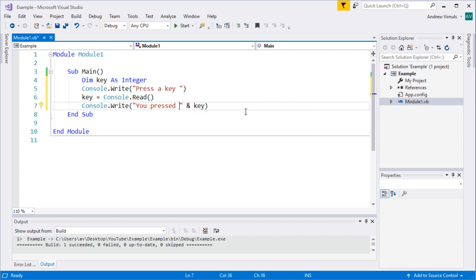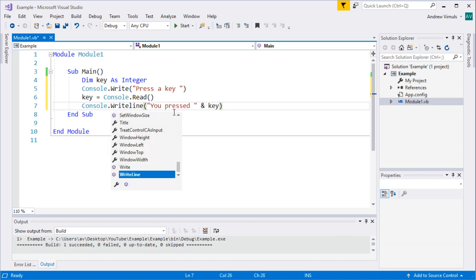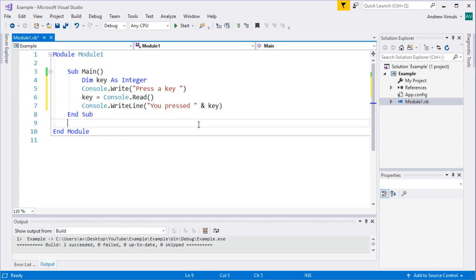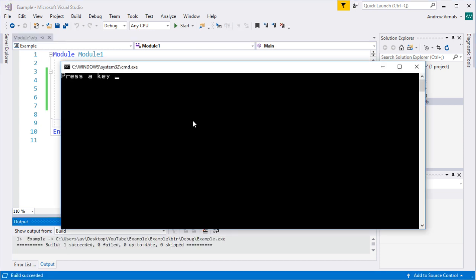So let's see what this does. In fact, I'm going to do write line. So when it says press any key to continue, that will be on the line below, and it'll be a bit easier to read. So Control F5 to run that. It'll say press a key. I'll press a key. I'll say A, and it says you pressed 65.